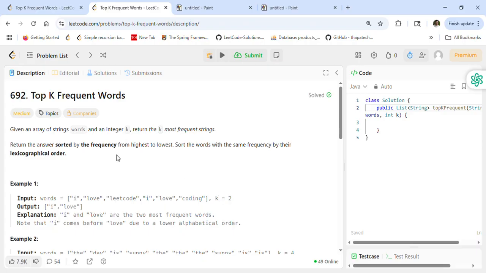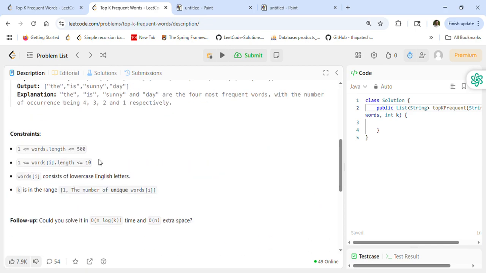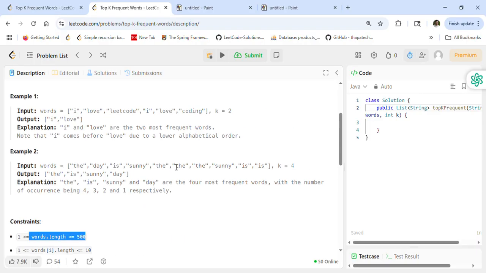We'll go through the constraints once just to take a look. words.length can be 500, so a maximum of 500 words will be there in that array. The length of a word can be maximum 10 and it will contain lowercase English letters, and k is in the range 1 to the number of unique words. Okay, so let's take a look at this example so you will know what they are saying.